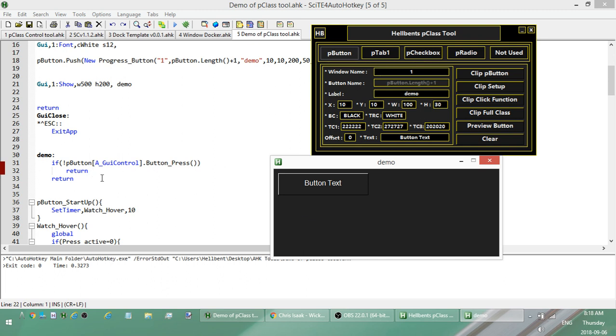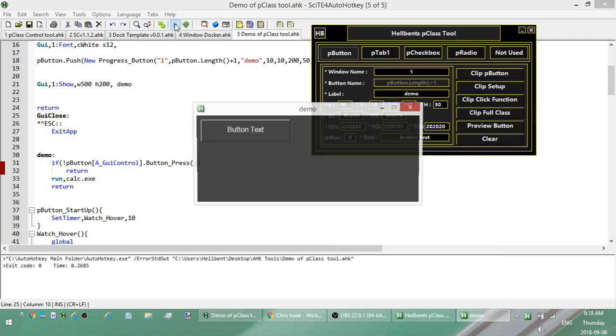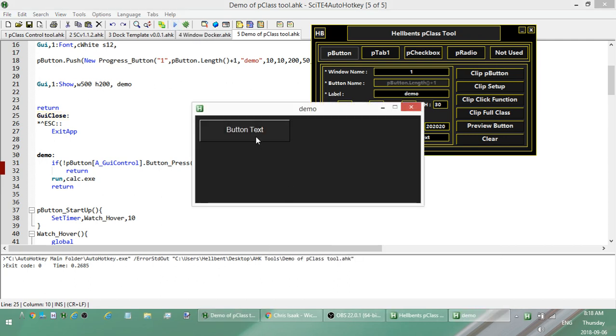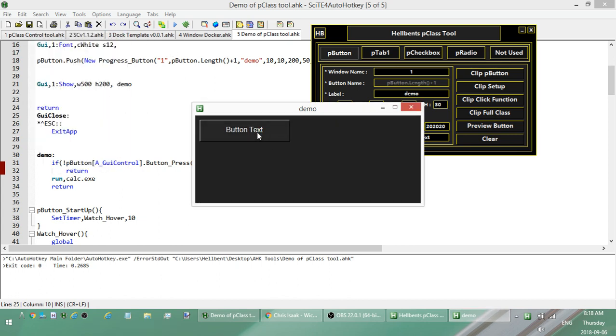So let's go ahead and add some code to have our button actually do something. For this, I'll have it run a program. I'll have it run calc.exe, but I can have it do anything I want, anything you would have a normal button do. So now, like I said, if I click on the button and move my cursor away, nothing's going to happen. But if I want to run it, there we go. Just clicking on the button, I run calculator.exe.